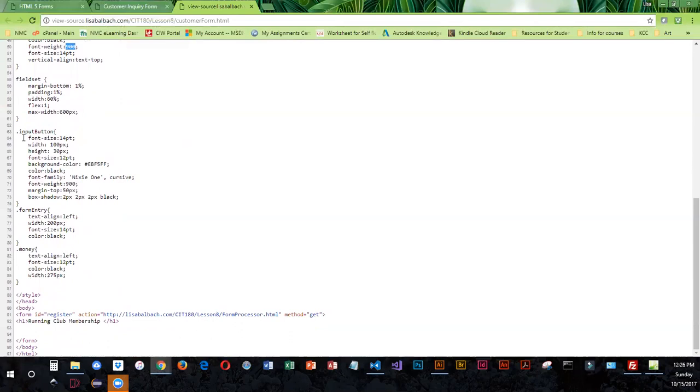As far as the classes below field set, we have a class for input buttons. We have a class for the form entry areas. We have a separate class that we're calling money. This is going to be used down in the payment section. So if we look over at the codes that you need to enter, you'll see where those classes are used. And it's just to ensure very consistent formatting in the entry areas. We're also using them in the labels. Okay, and the input button is obviously going to be used for the buttons.